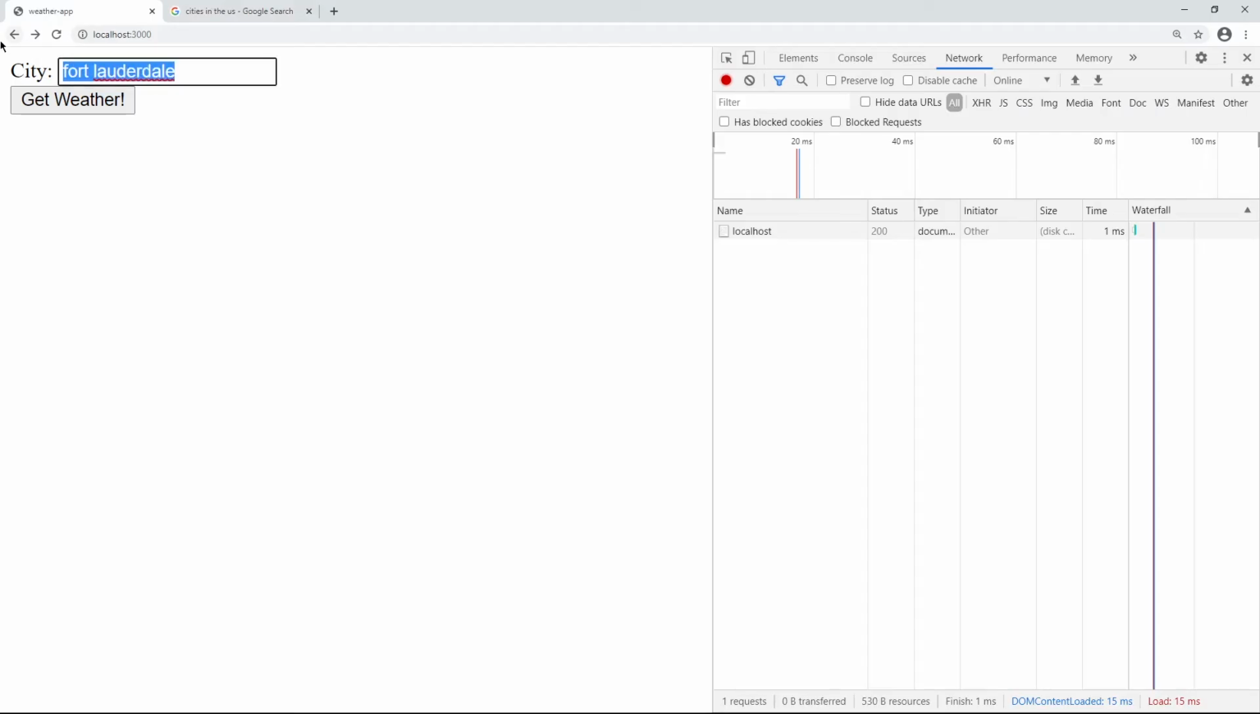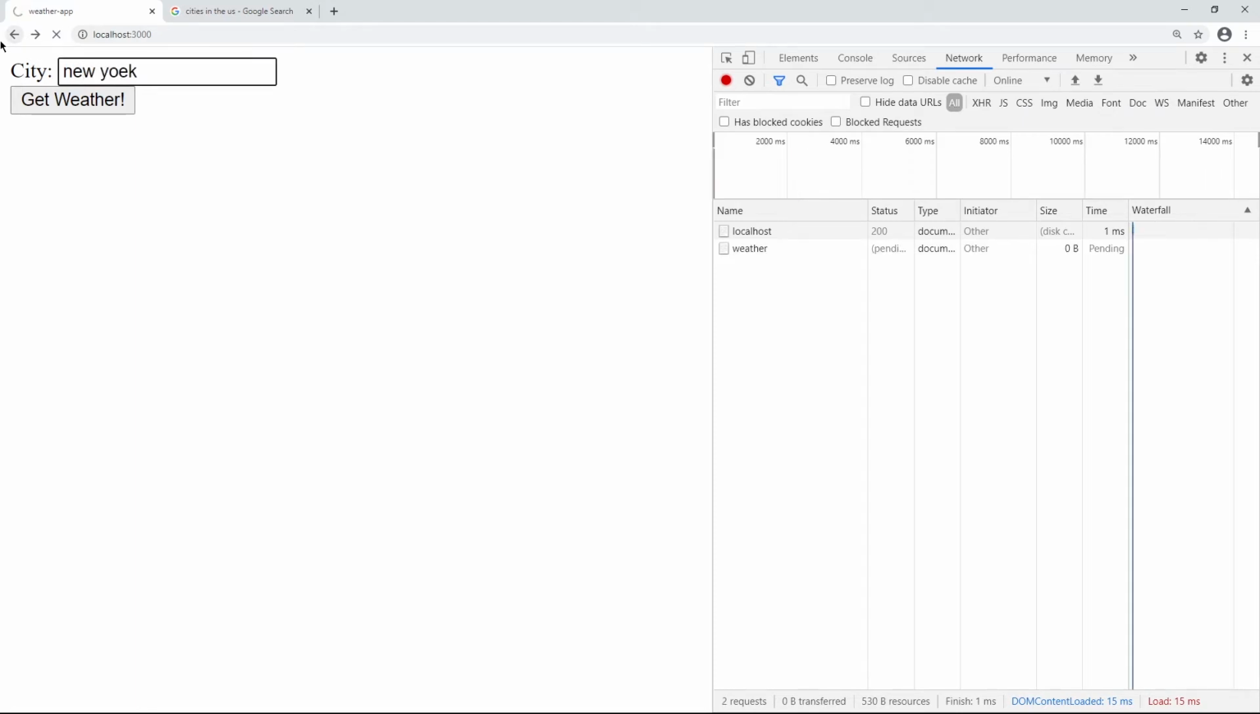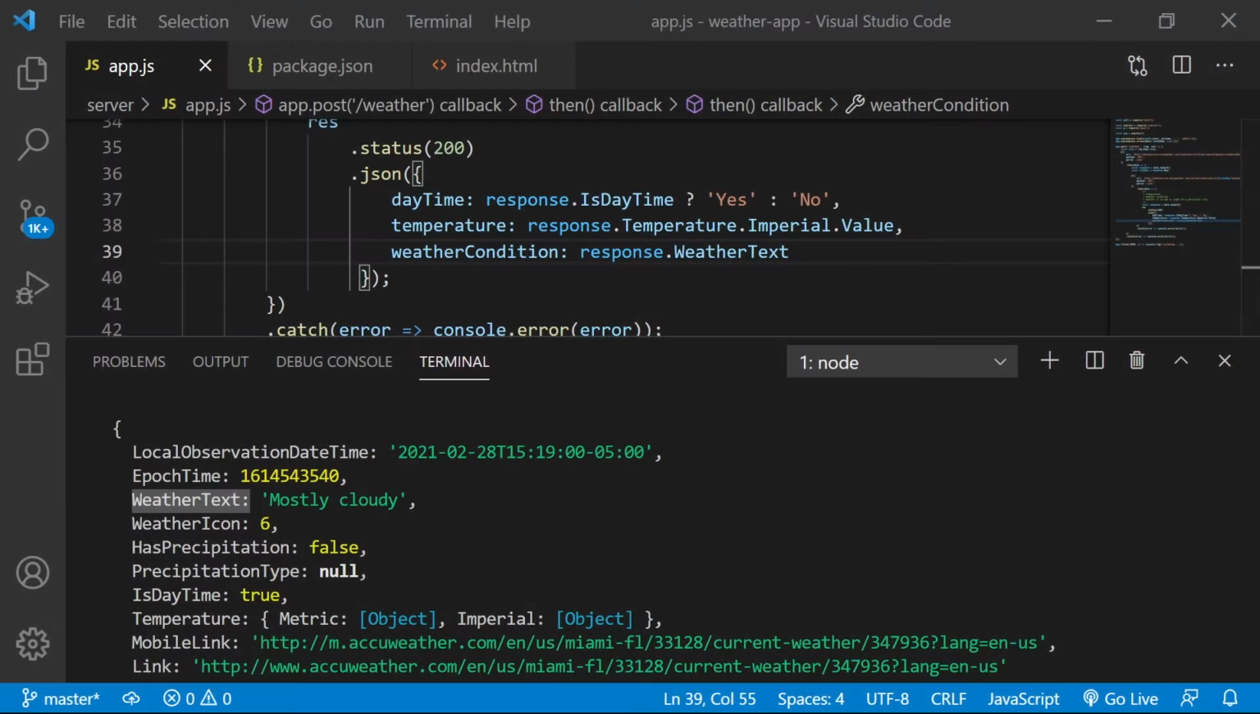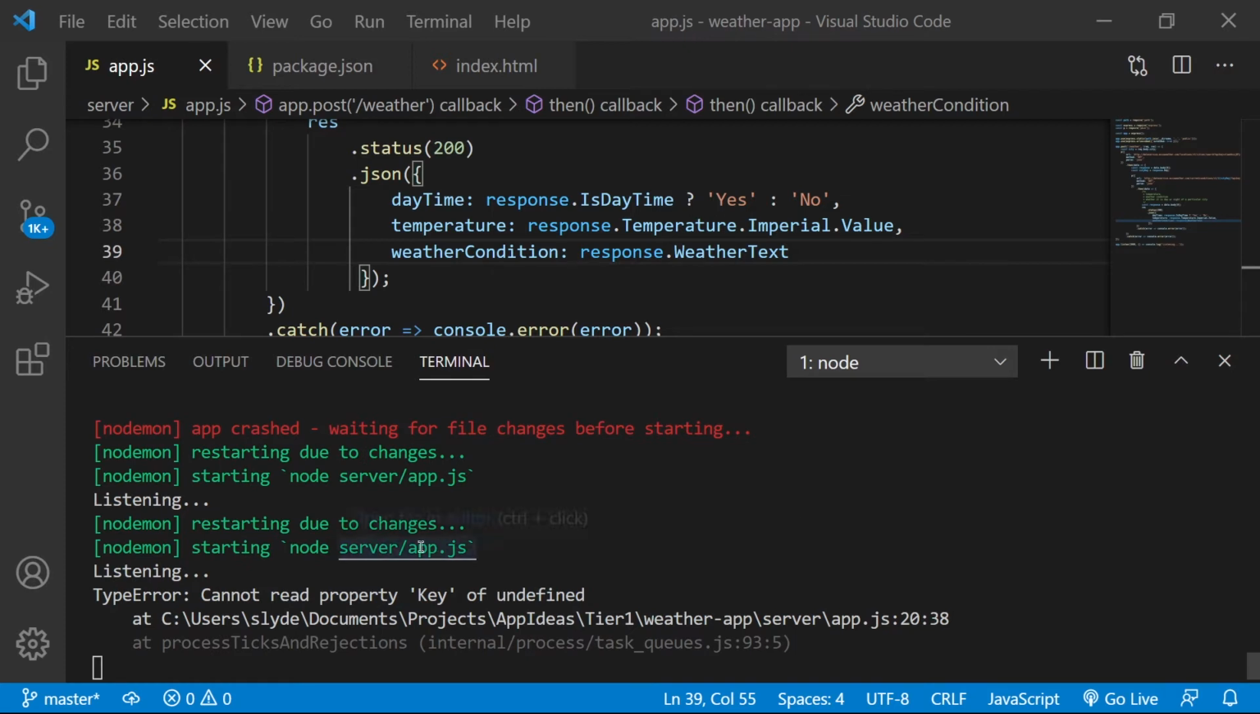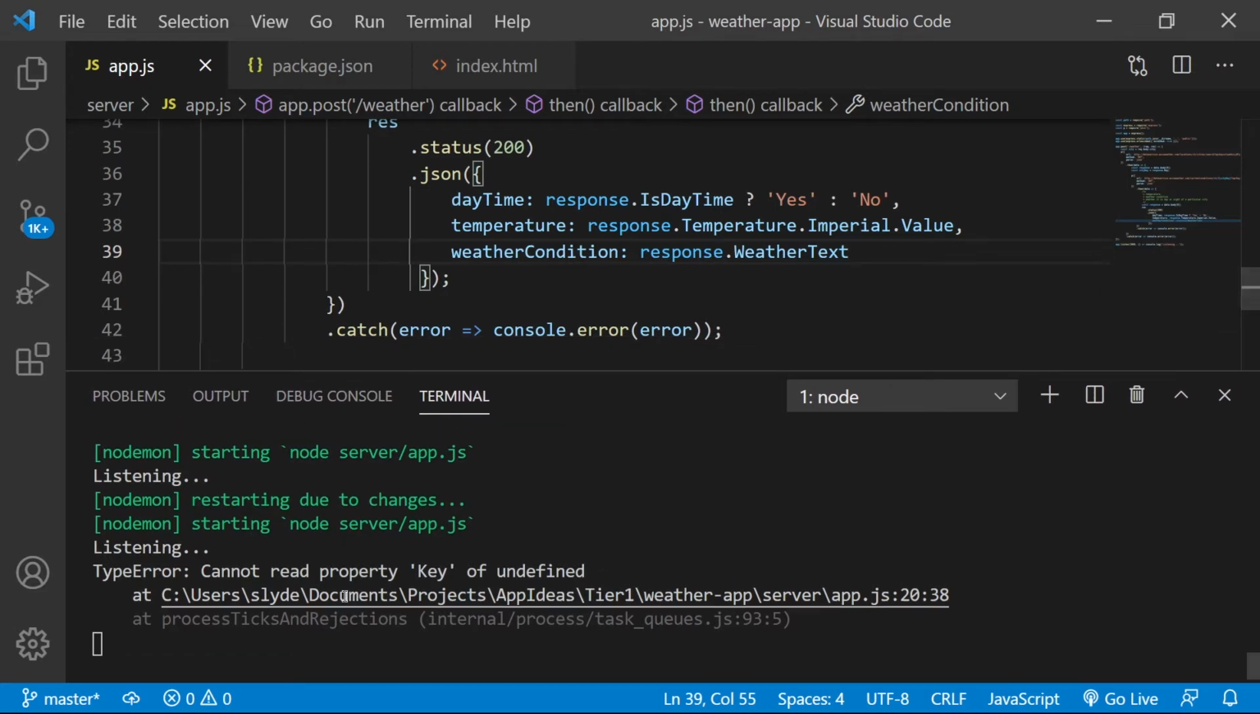Let's do New York. Oh, definitely. Well, this is good actually. So look at what's happening here. We have an error because we misspelled New York and the request is hanging. And the request is hanging because the only thing we do in our code, and we might be able to see this, is cannot read property key of undefined.